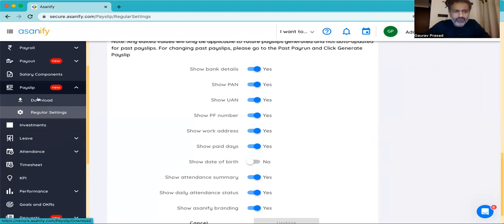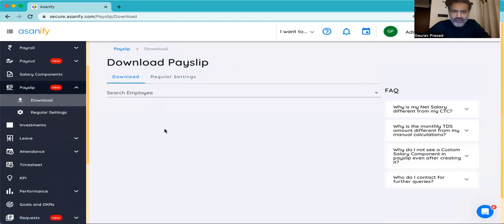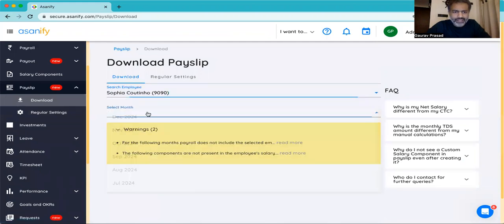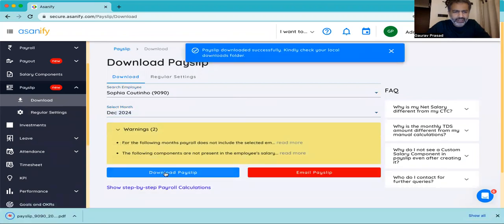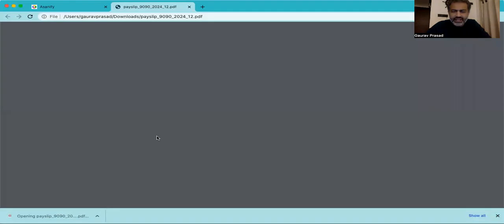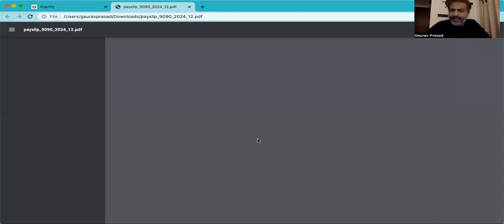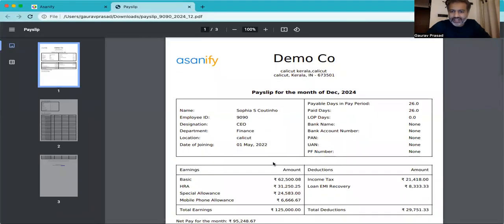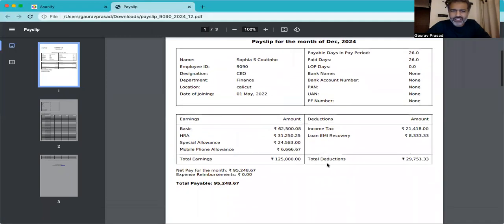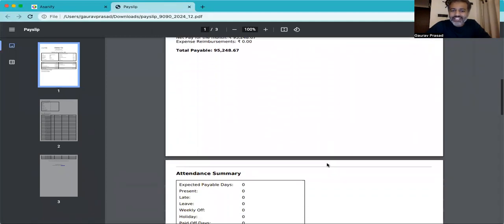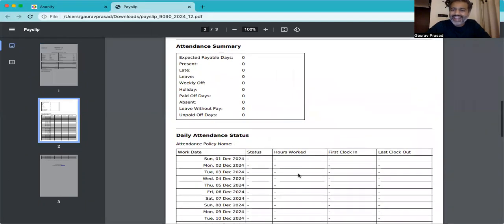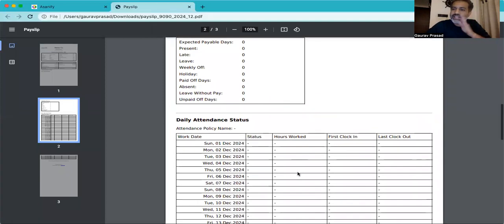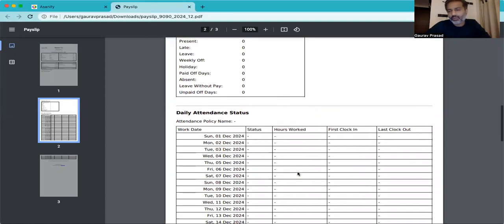Let me show you the download payslip for the payroll that I've run just now. As an admin, I can obviously download the payslip for any of the employees. Let's say I have downloaded the payslip for this particular month. Now, as the PDF is getting downloaded, I will see that the payslip will contain the regular section about my income and deductions, but there is also an annexure that tells me the overall attendance summary for the month and the daily attendance status on how many hours the employee has worked, what was the in time, and what was the out time.